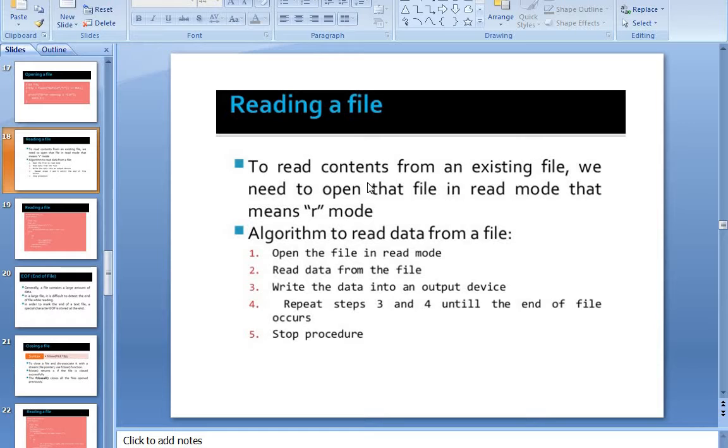So what will be the algorithm for reading a file? The algorithm to read data from a file: first we need to open the file in read mode, then we read the data from the file, then we send the data to an output device. It may be a monitor, it may be a printer. These two steps, reading data and sending data to the output device, will be repeated again and again until we reach the end of the file. And when all the data of the file has been retrieved in this way, then we just close the file and we stop the procedure. So this way we can read the contents of a file.